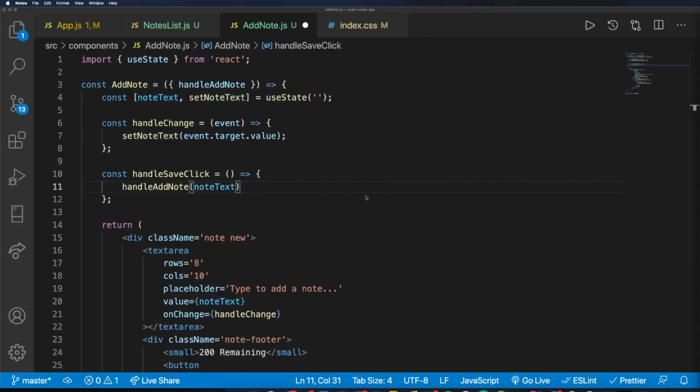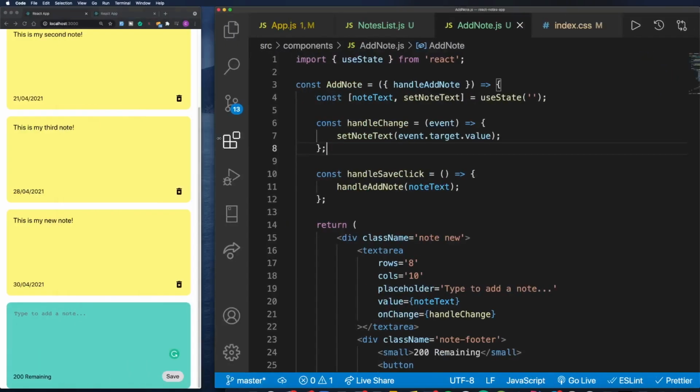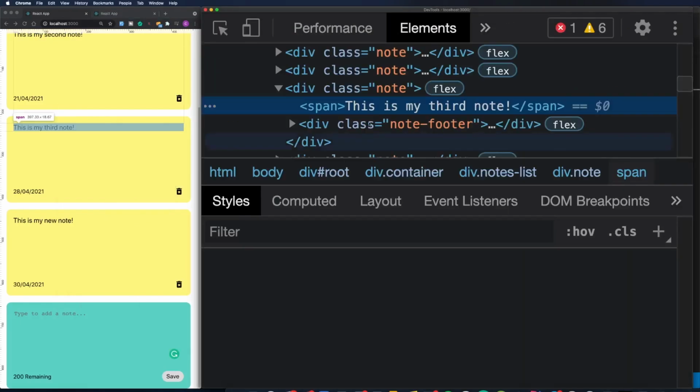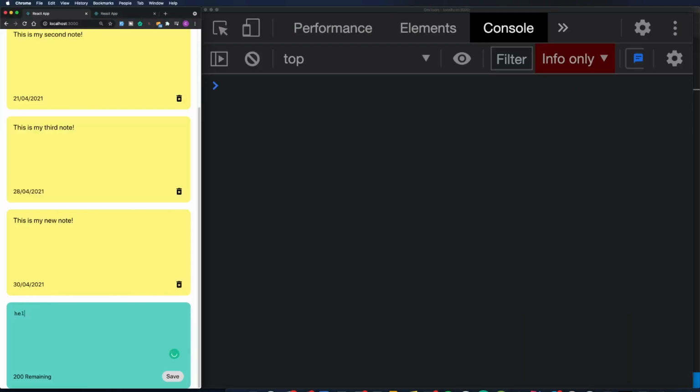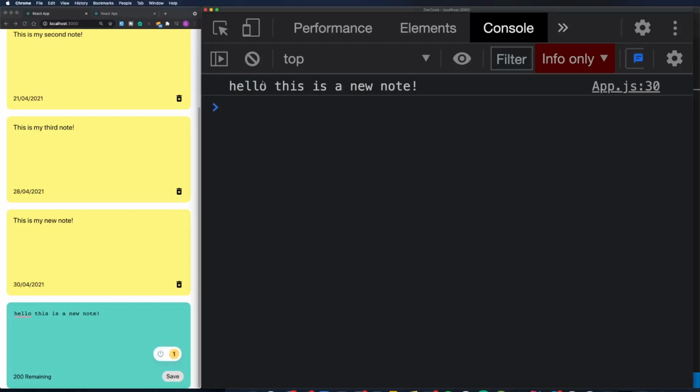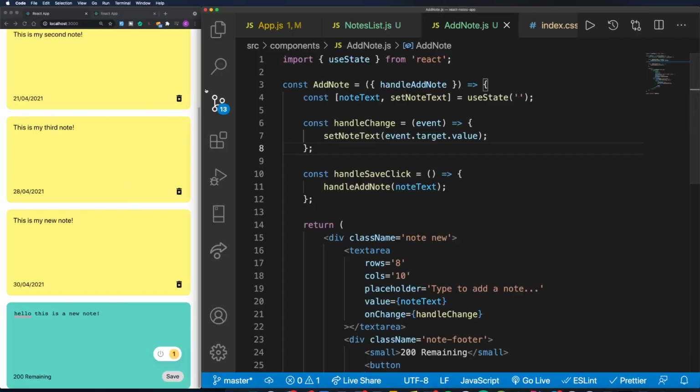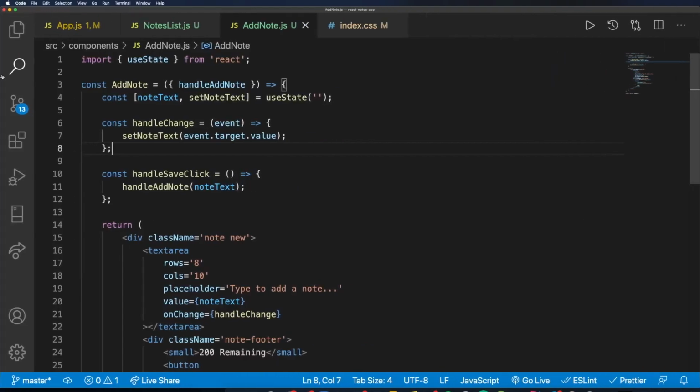So if we paste this in, and save this, and open our DevTools again, if we type a note, say "hello, this is a new note", and click save, you can see it appears here. This means our component is able to call the addNote function correctly. So we'll close this and jump back into our IDE.